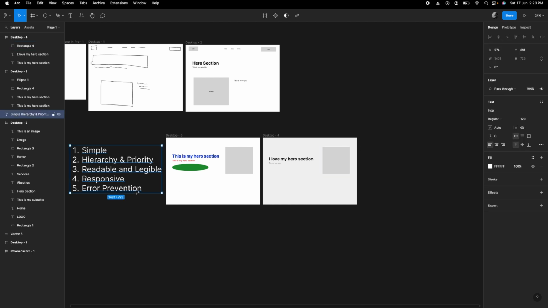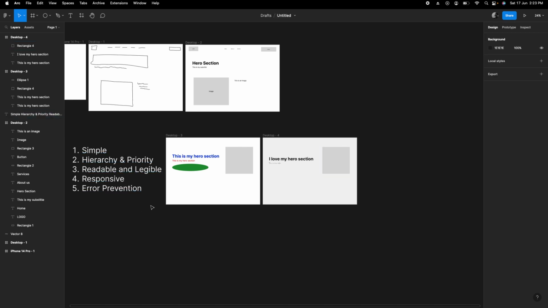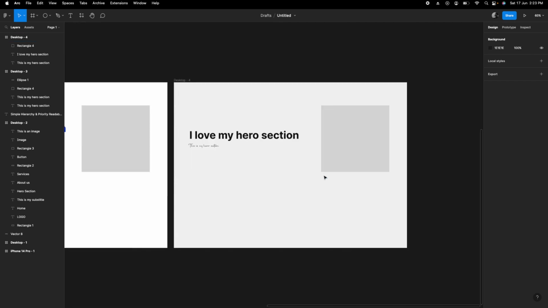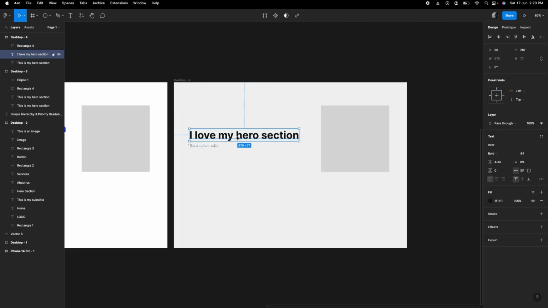Now let's move to the last one, error prevention. Like I said, this talks about giving your users an idea of a possible cause of error that might likely happen. Take for example, your user wants to sign up.